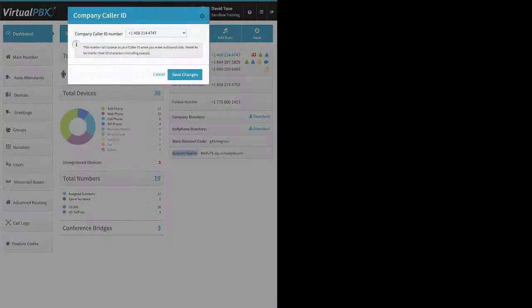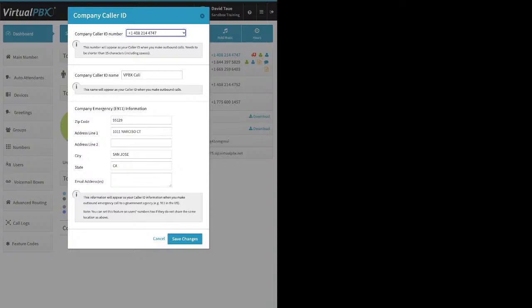All right, up here at the top, we have caller ID. This is your company caller ID, or the default outbound caller ID for your VoIP phones. Now, unfortunately, my streaming software doesn't always take pull downs, but you can select any of your main numbers here.